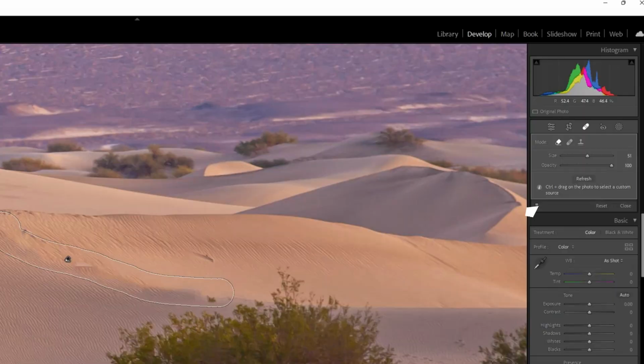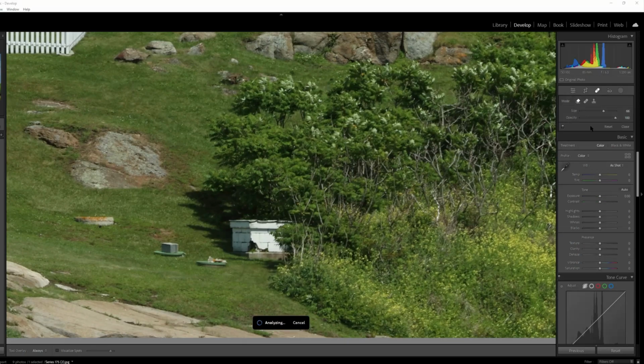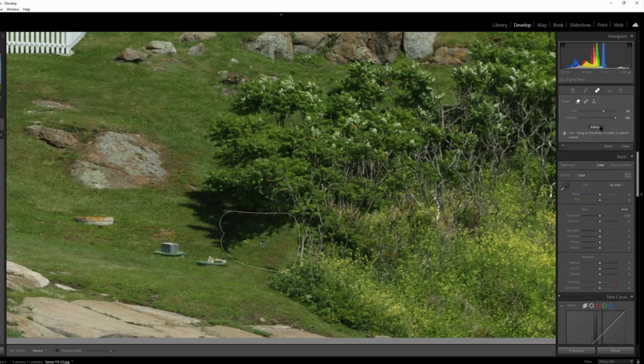Now let's say, for example, you don't really like the result. Well, take a look at this. There's a refresh button. What this does is it tells Lightroom to reanalyze the image and try to pull content from other parts of the image. So clicking refresh a few times may also give you better results.